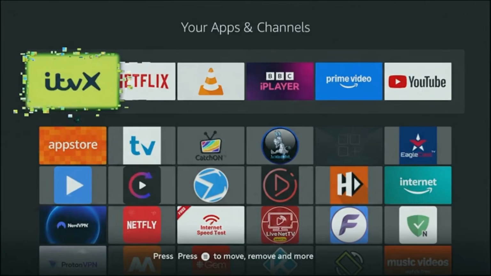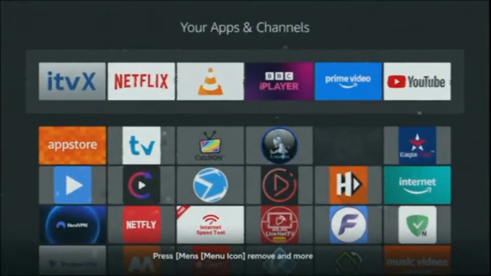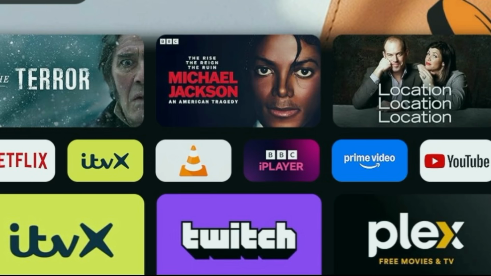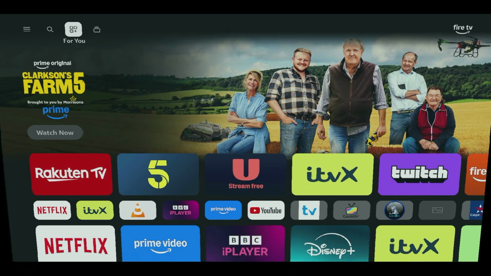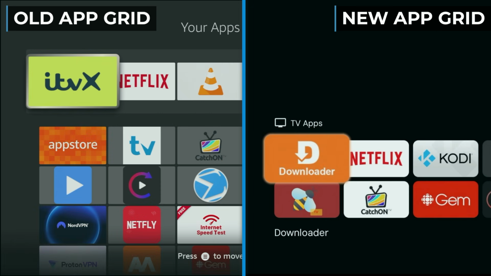If you've got Amazon's new Fire TV update and you're already fed up with it, this video might completely change how you use your Firestick. Because after Amazon removed the proper app grid, buried your apps under recommendations and turned every shortcut into a path back to the For You screen, I started looking for a way around it. What I found is probably the closest thing you'll get to the old Fire TV experience. Let me show you.